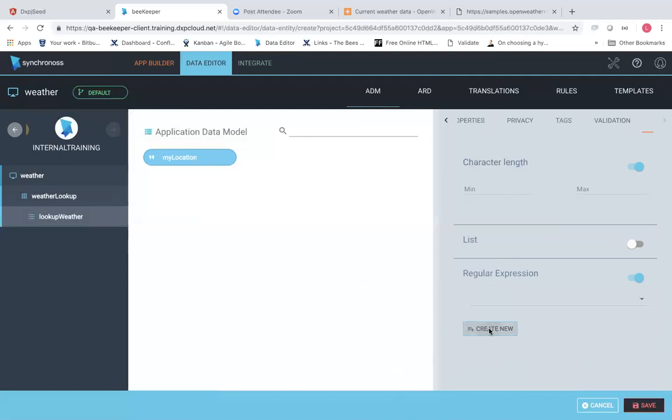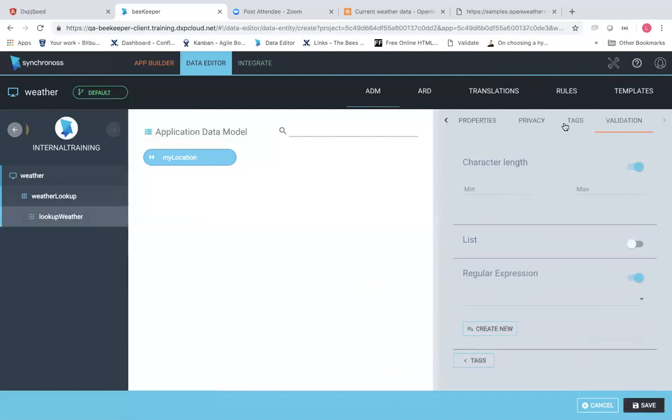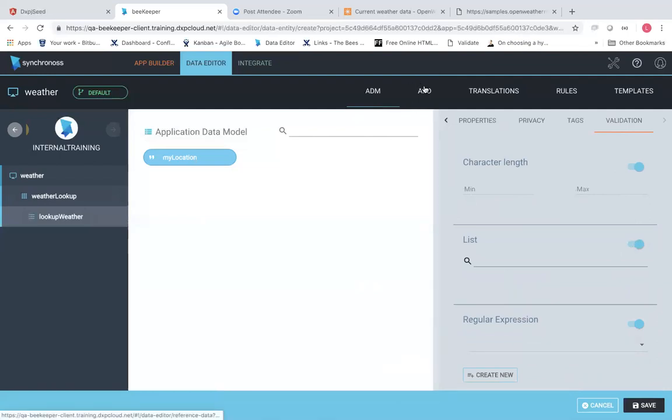You can also do it through here, as in create new, and then you can just give it a pattern. But yeah, so basically, well, there's a new tab now, but yeah, there are 4 main areas or 4 main tabs inside your property configuration. Now, list is where you will define predefined values that a user can select from. And the way to do this is actually through using the ARD, which is the second main area of data editor.